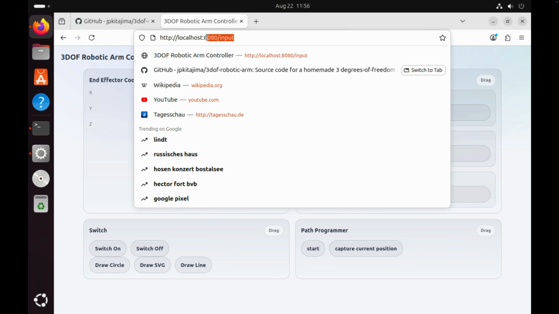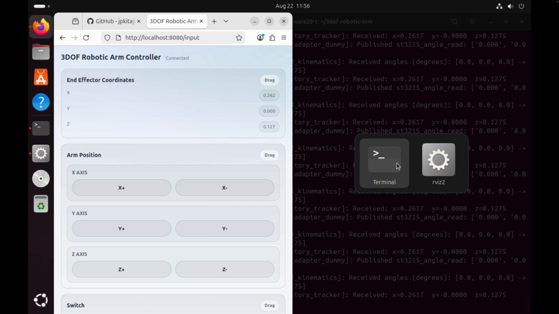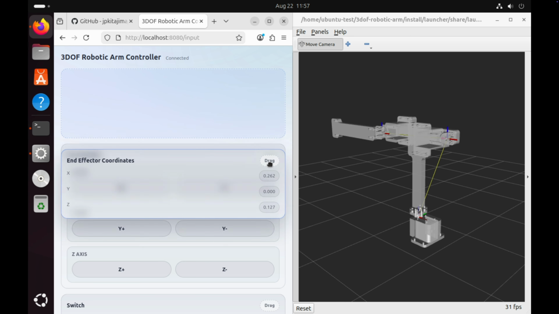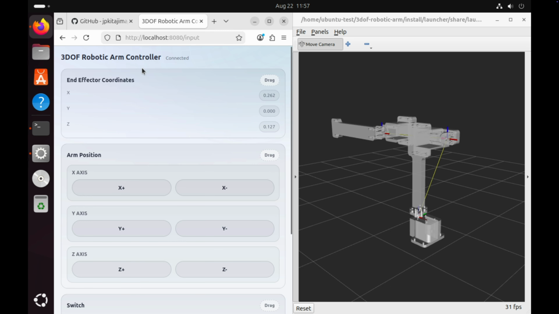This is a website hosted by one of the ROS nodes that you just started, and it contains the UI for controlling the robot. It contains many different cards that let you interact with the robot. All of these cards are draggable, so you can change their order to your preference. This top card just gives you the current position of the end effector, that is the tip of the robot. These values are the XYZ distances from the tip to the base of the robot in meters.